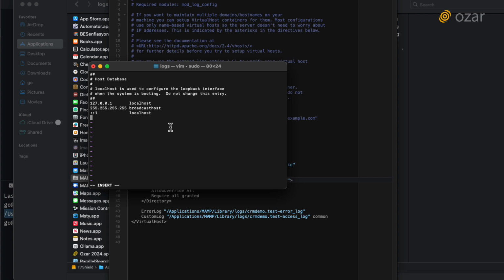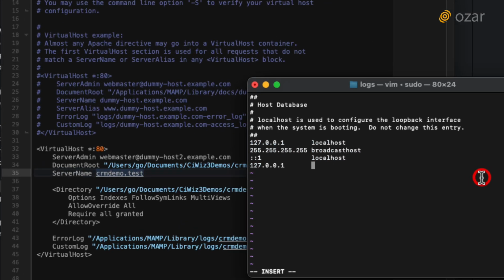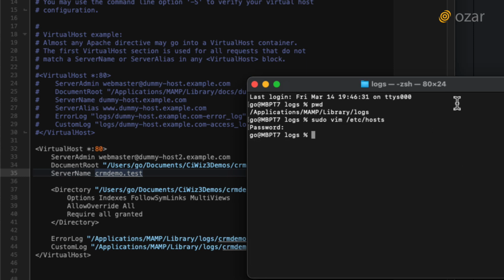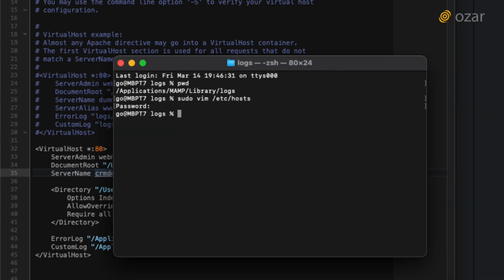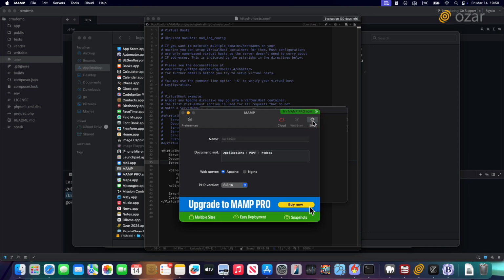I will add a line with the IP of the local host, which is 127.0.0.1, followed by the virtual host name, which is crmdemo.test. Finally, I've saved it by typing W and Q and then hitting return. If you're using Nano, you can save and exit by hitting Ctrl with O, then Enter and then Ctrl X. Now I'll stop and start MAMP one more time for the configuration change to take effect.